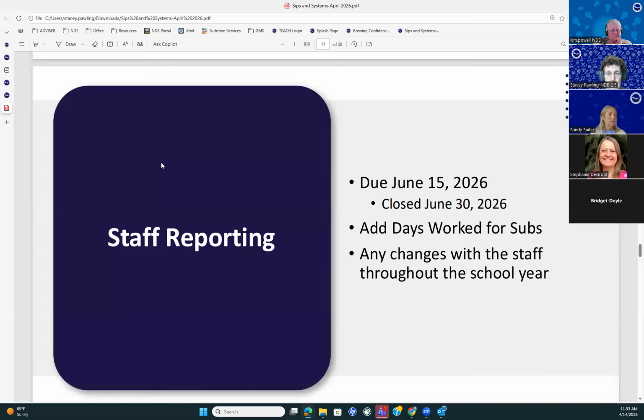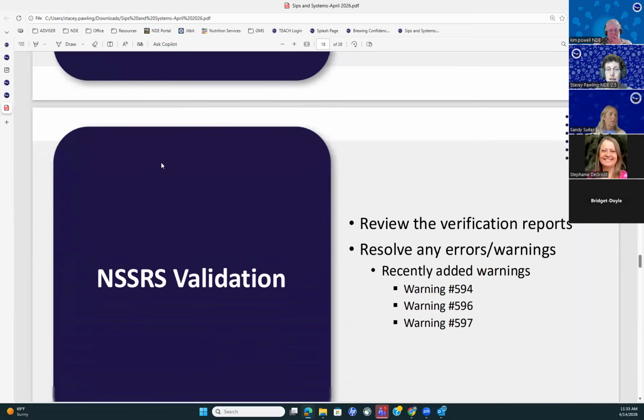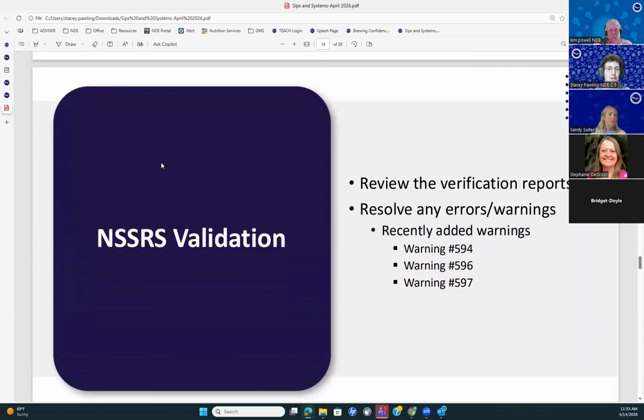You also want to go in the staff reporting and make sure that the name of the school is in green. If it's in red, that means you have errors, so you want to fix any errors in that. Again, I suggest that you start in the staff reporting and look at that information first, and then move into the NSRS validation. And there you would want to review the verification reports.